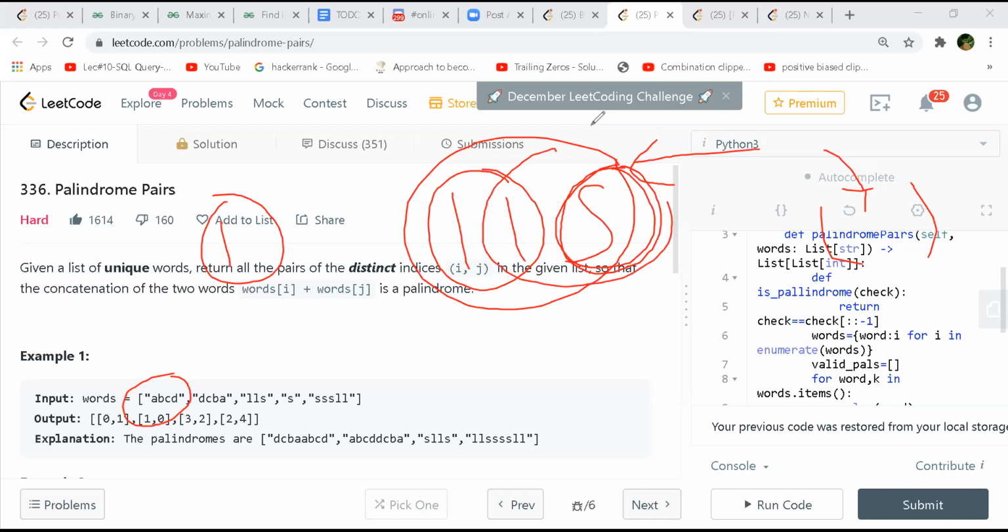Also, when you do prefix or suffix, do you consider the empty string as the first character of the prefix? No, I'm not considering the empty string, right? I'm picking the first character. Okay, so you don't consider the empty string.